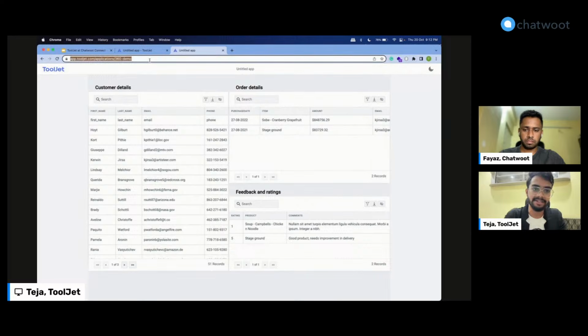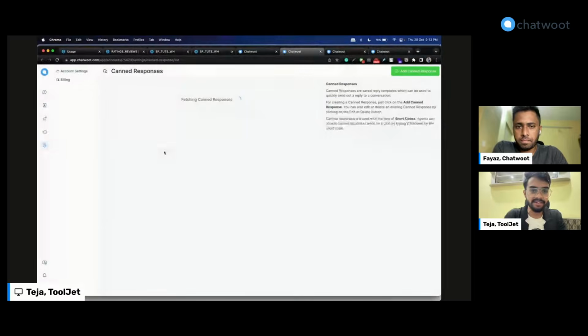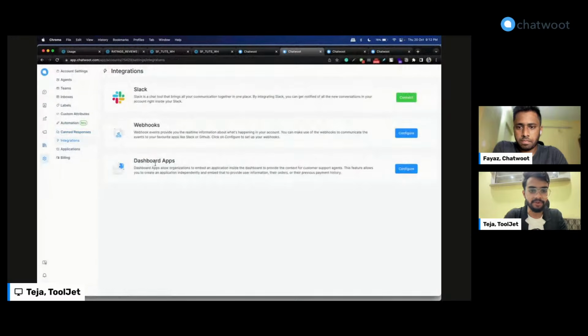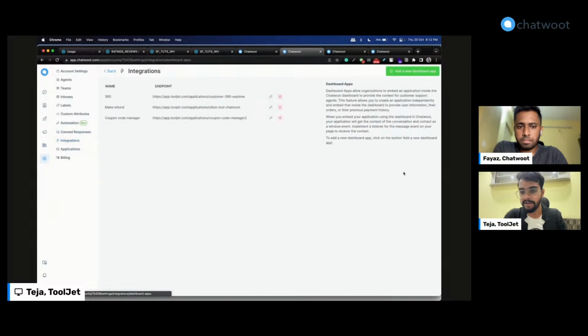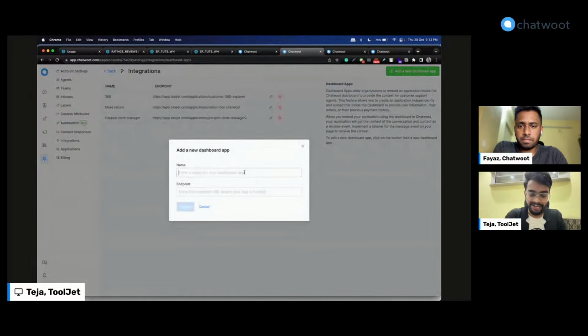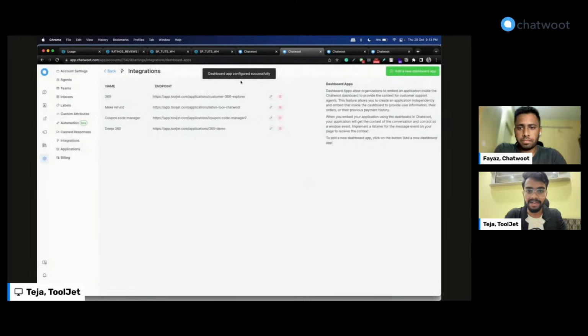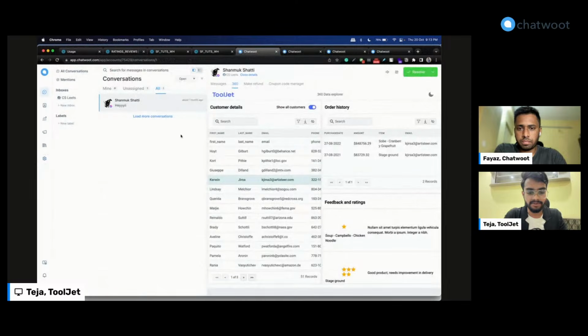Let us now connect this app to the Chatwoot dashboard apps. How do we do it? Go to Chatwoot, get into settings, and once you enter the settings page, go for integrations, and that is where you have dashboard apps as an option. Click on configure, and now go to the top right and click on the button, add new dashboard app. All right, give it a name. I'm going to say demo 360 for now, and the endpoint is nothing but the app which we copied, which is app.tooljet.com/applications/360-demo. Submit it. The dashboard app is configured successfully, it shows, and then you go to the chat window here. All right, so keep an eye on it.